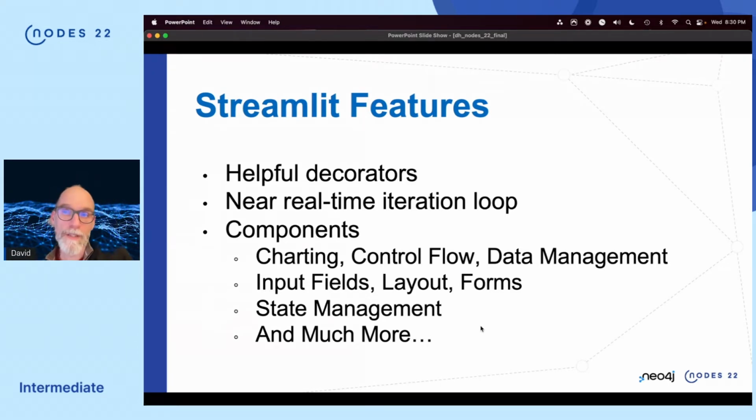Now, as far as components go, there are core components. One of the things we'll see here in a second is also community developed components. Community developed components just really speak to the extensibility of the framework as well.